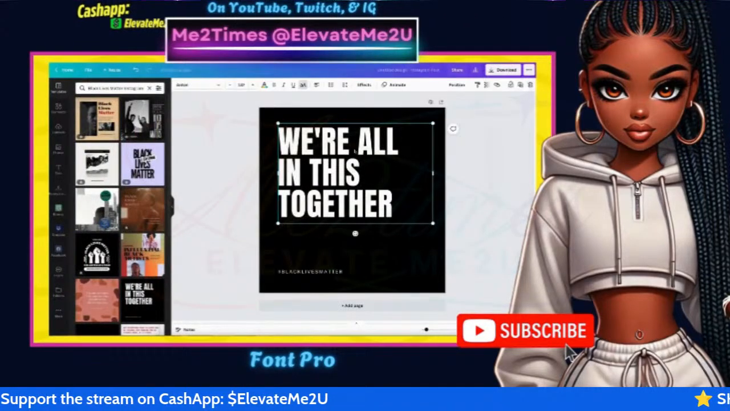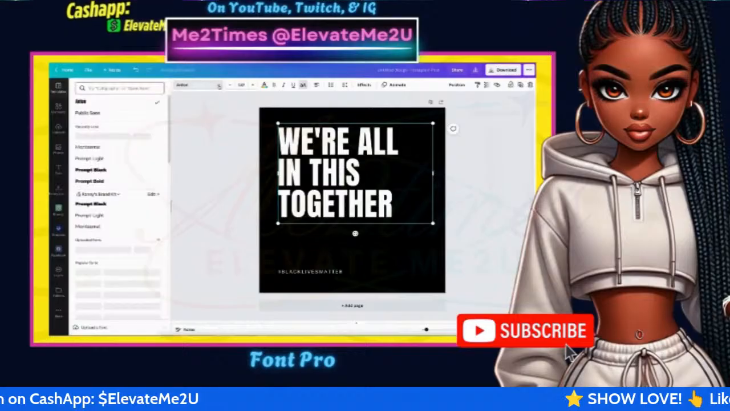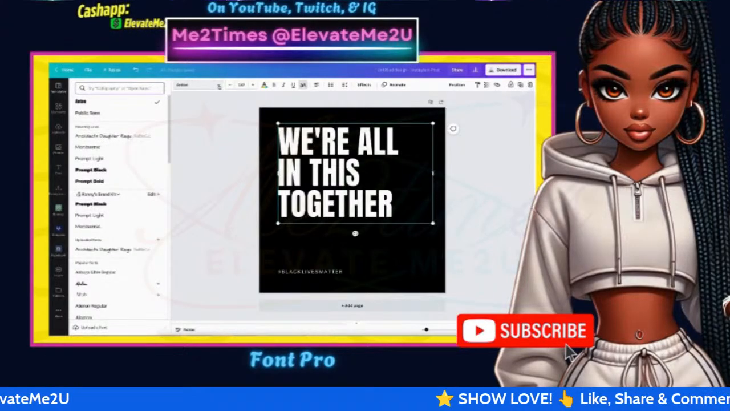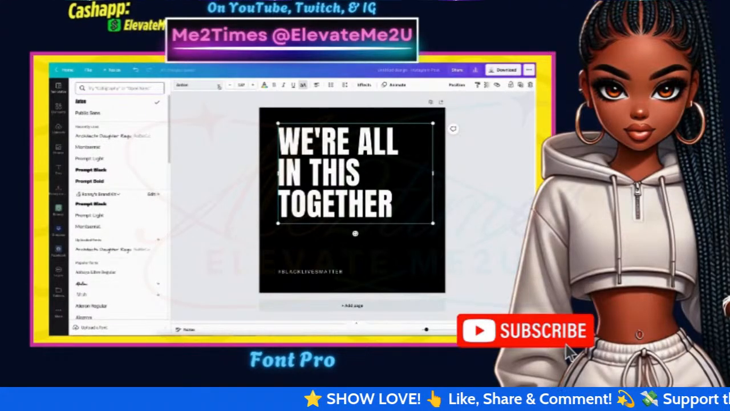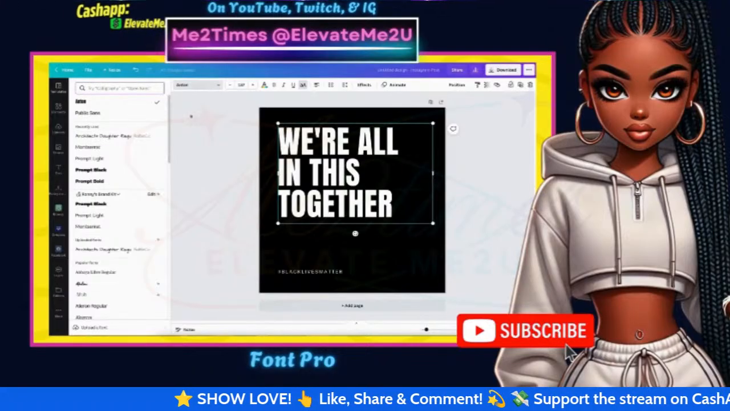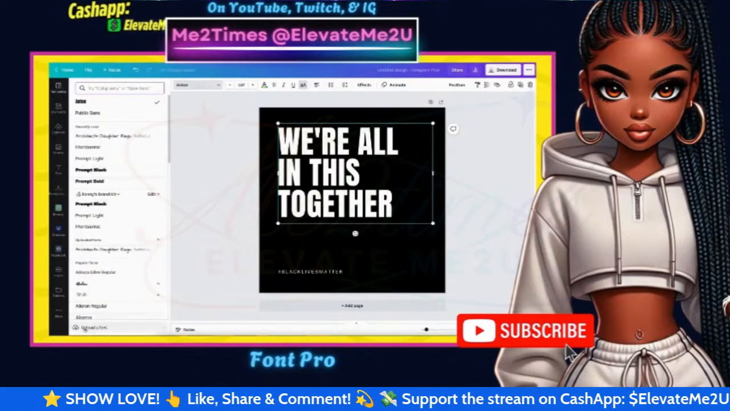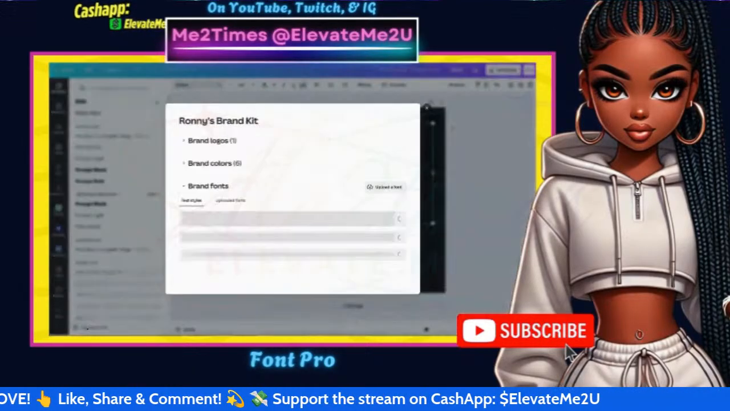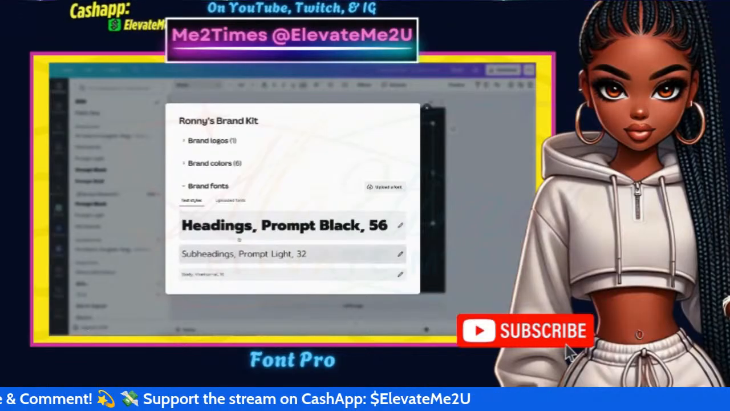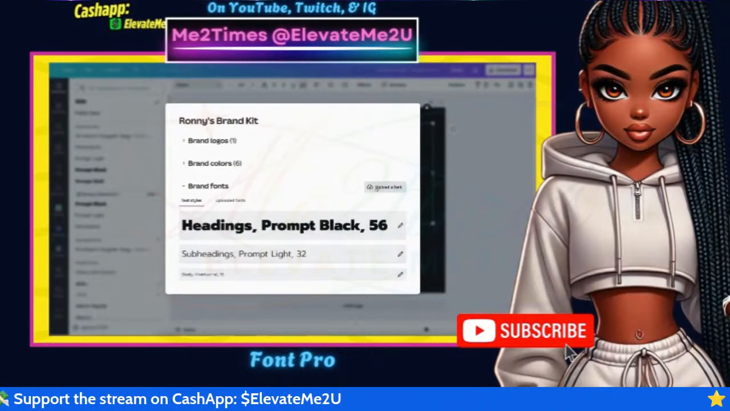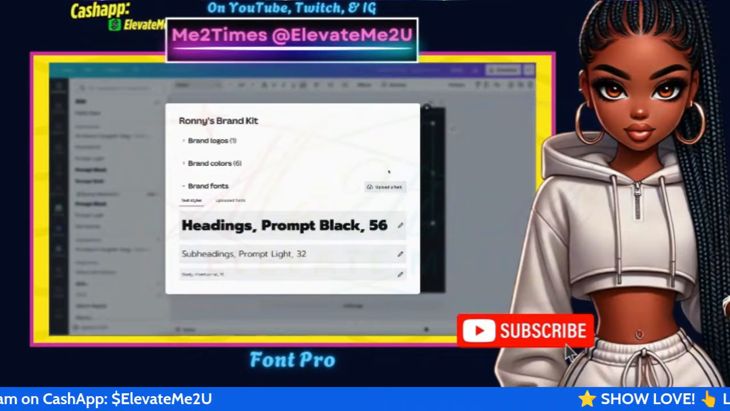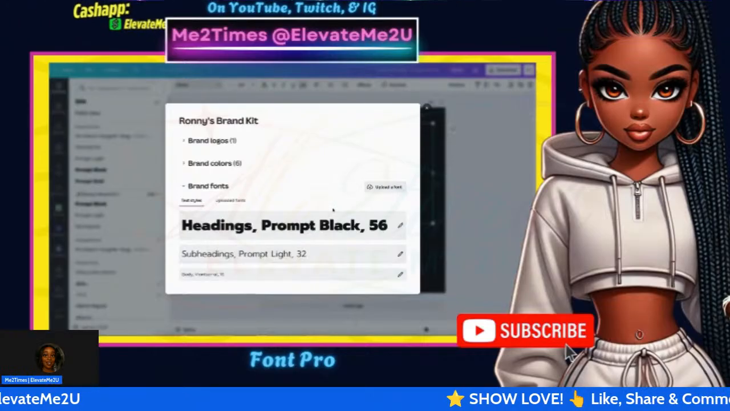Also, and I already mentioned this when I talked about the brand kit, but Canva Pro gives you 2 additional features related to fonts. Number 1, it allows you to upload your own fonts. You will find that option right here at the bottom of the font menu. There's a button that says Upload a font. You will also find the option to upload a font in your brand kit.